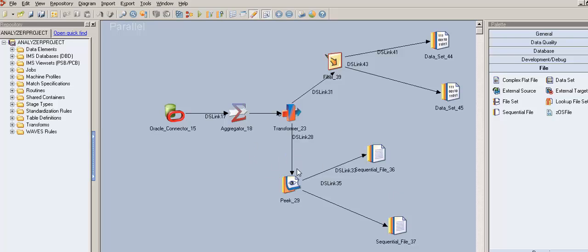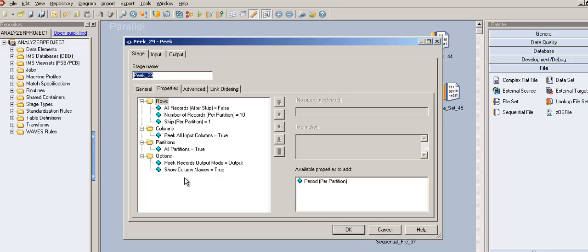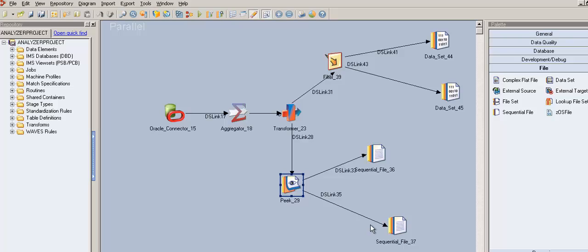Before, we have seen that the output of the peek is written to the job log, right? Now let's say it's written to output. The interesting part is whenever you say the thing is written to output, you can customize the output links from the peek stage, right? So one link can be the whole data, and the other link can be just the peek data, or whatever you want to have.